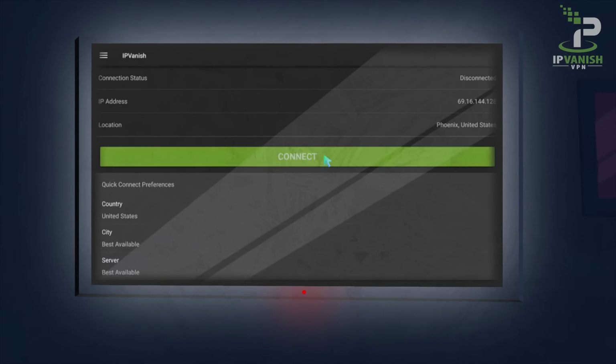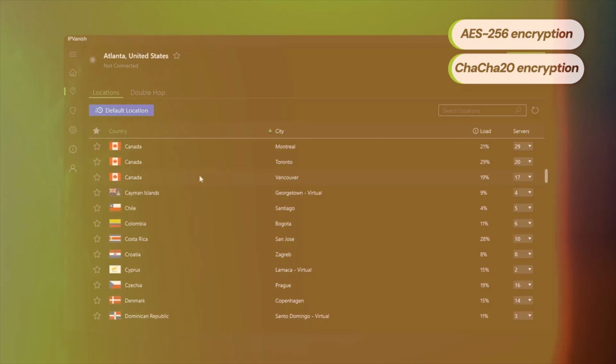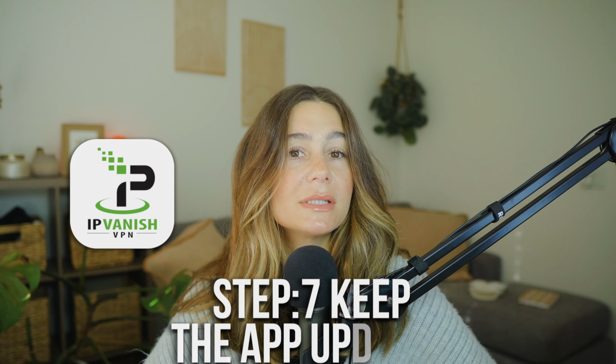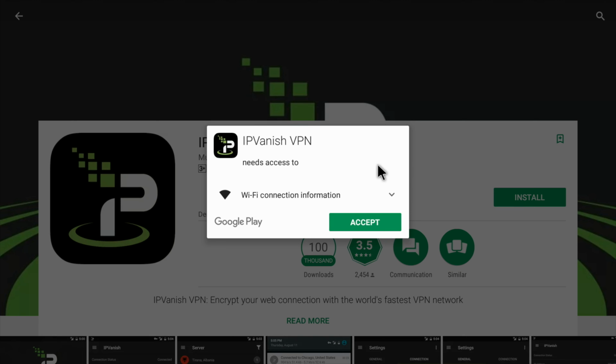Set IPVanish to start when your device boots and connect automatically to the last used server. This is going to ensure that you're always protected without having to remember to turn it on. Number 7 is to keep the app updated. New versions are going to include speed improvements and bug fixes, so make sure you're checking for updates regularly and installing them to benefit from the latest enhancements.